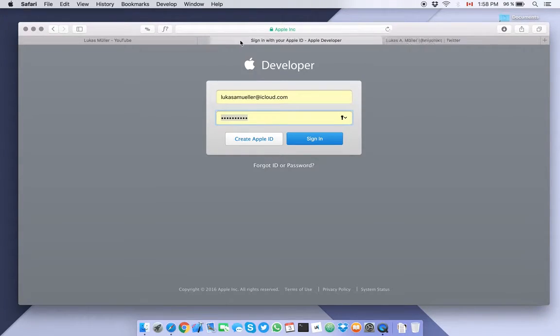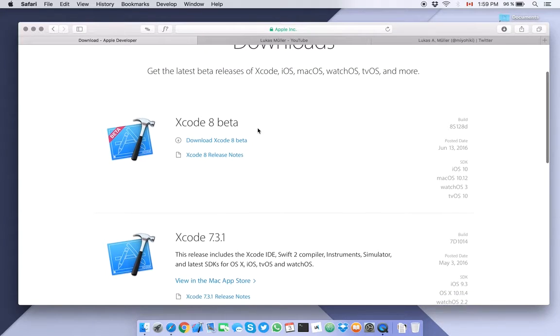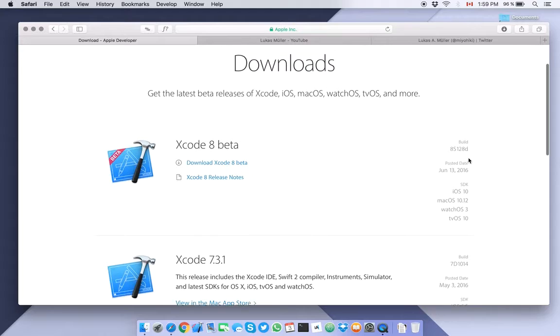So then go here to your developer page, which I've just said is in the description below, and sign in. And as soon as you have, you will find Xcode 8 to download. You see they've posted it recently, and all the SDKs are in there too for macOS 10.12, which is Sierra, iOS 10, watchOS 3, tvOS 10, so all the new things.